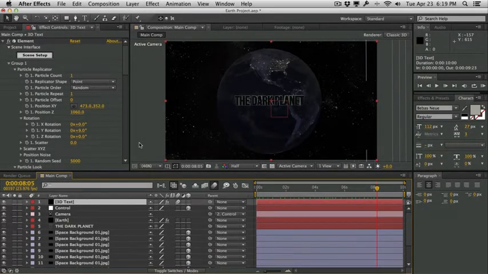In the last lesson, we took a look at how to create this really basic setup of our planet, our space environment, and our text animation and camera animation. In this lesson, we're going to be taking a look at enhancing the whole animation, adding particles, adding the atmosphere, adding the lighting, and adding the final color correction and grading, and the final touches to this particular animation. So let's go ahead and get started.